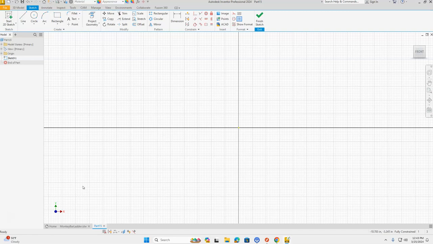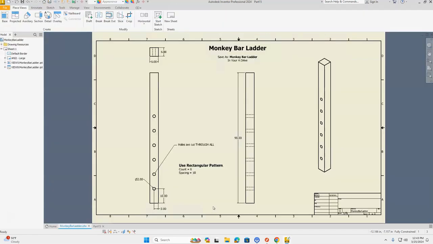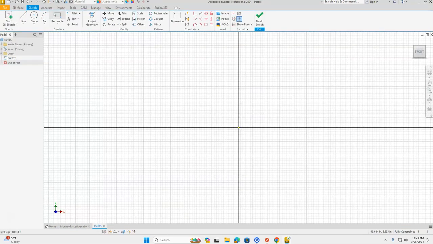We're going to use our rectangle tool, and once again let's reference our drawing. The width across this is 6 inches and the height of our monkey bar ladder is 90 inches. Back to our part, get our rectangle tool from the create menu in our ribbon bar, green dot right on top of our origin, click and stretch out a rectangle. Take your hand off your mouse. The distance we're going to type going across is 6 inches. Press the tab key, and the height of this part is going to be 90 inches. And press enter on the keyboard.